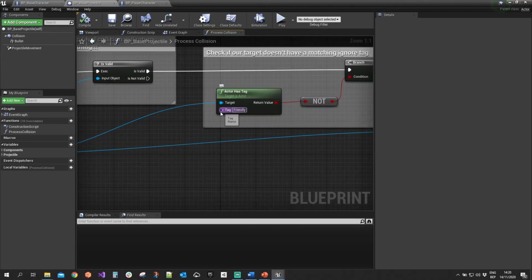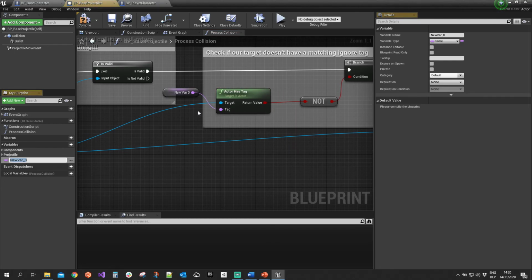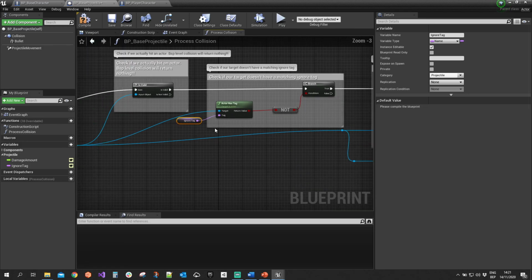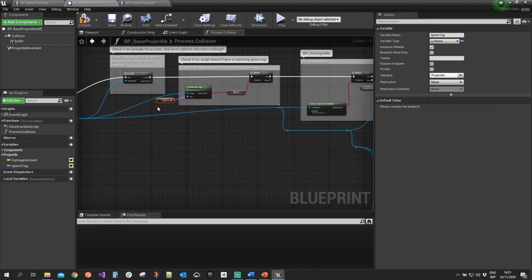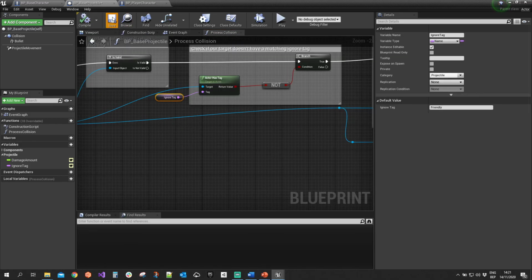I want to make a final change though, so I go back to my projectile. And I want to make this into a variable, so I'm going to right click, promote to variable, and give it the name ignore tag. Let's make it public, and let's put it under the projectile category. Again, we want this to be configurable, so if we were to have enemy projectiles, then we can just set up the enemy projectile to have a different ignore tag. Again, avoid hard coding stuff as much as possible, especially for stuff like that.